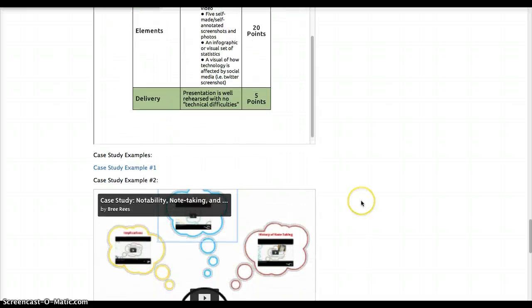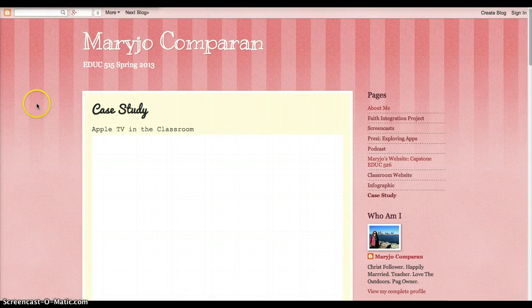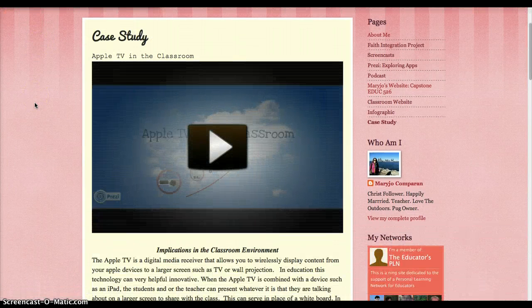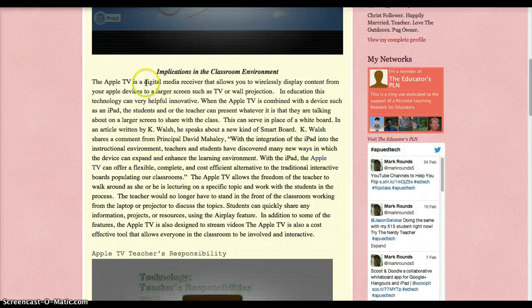Okay, so what I wanted to do really quickly is to show you a couple of examples. One is an example that a student embedded in her blog, and the second is one that the student embedded in a Prezi. Okay, so let's take a look at the web page first. Okay, this student did hers on Apple TV. Okay, and so she created a screencast, basically outlining all the elements that she found relevant for Apple implications in the classroom environment, and then she wrote a narrative underneath that.